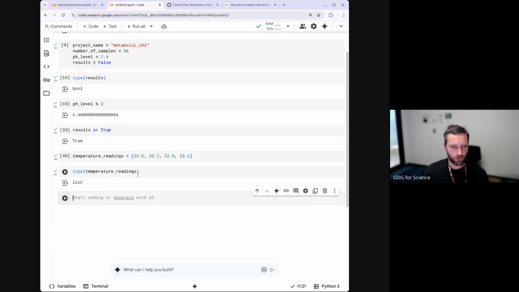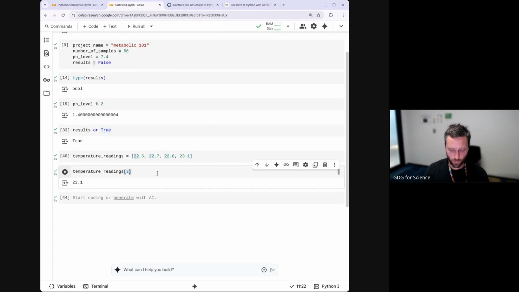I can now access different parts of this list. It's that same thing. temperature_readings[0]. So Python counts from 0. In this list of items there's 4 of them, but Python counts the index of those from 0. So that's the 0th index, the 1st index, the 2nd index, and the 3rd index. And you can say 0, 1, 2, and so on, 3.